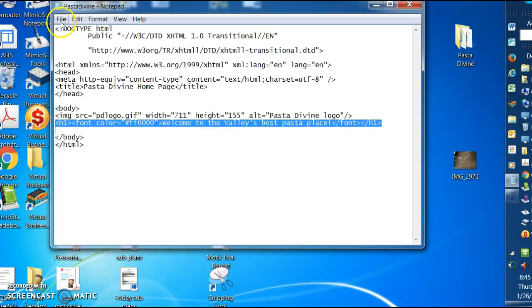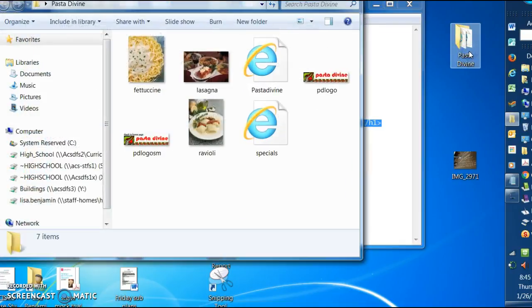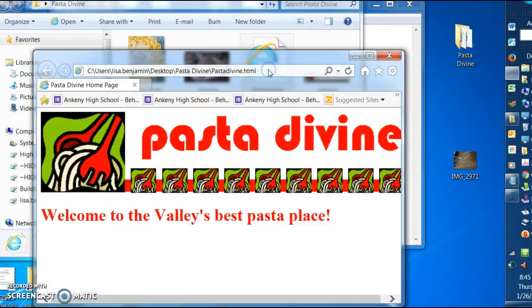When you're done, go ahead and test that. File, save as, and it should look like this. You can see your heading right here. Okay, take a minute, put that in, and test it before you move on.